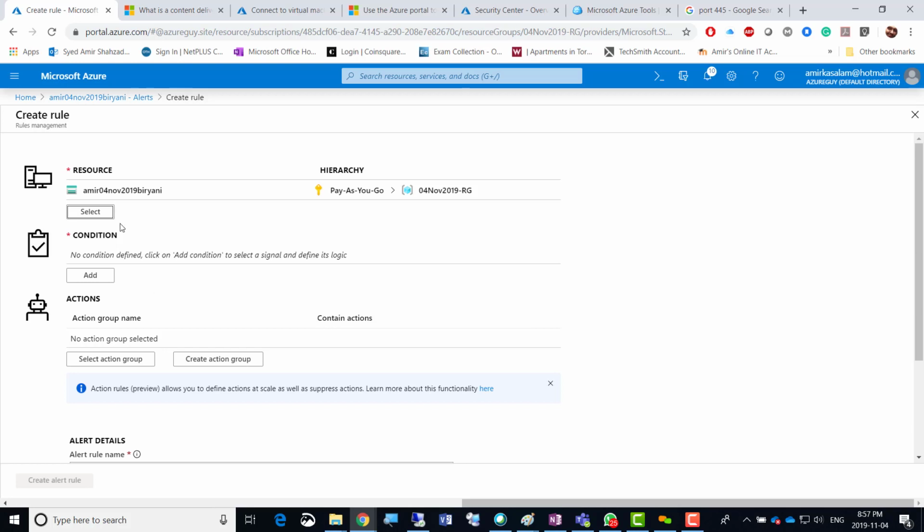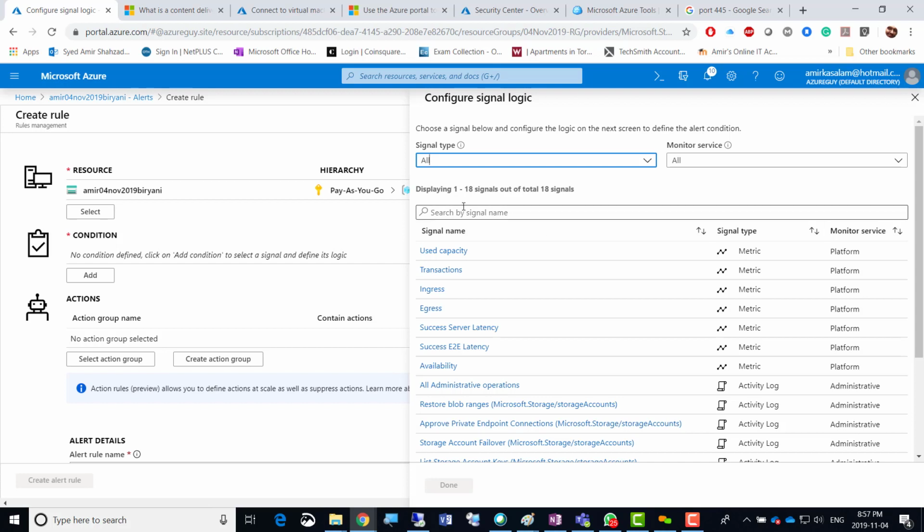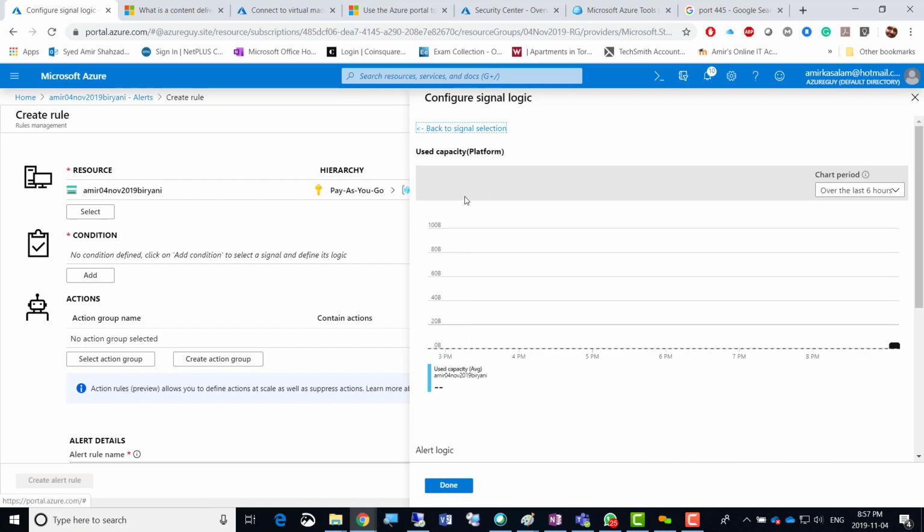After selecting that, it is the storage alert. Then it is condition. I'm just going to go to add here and go for the condition. So transactions, what kind of signal logic you want, which just means 18 signals out of 18 signals. So what do you want to check and what metrics do you want to load there? We can just go for used capacity here, I'm going to click that used capacity and click done. So how much of the storage account has been used till now? It is just for that.